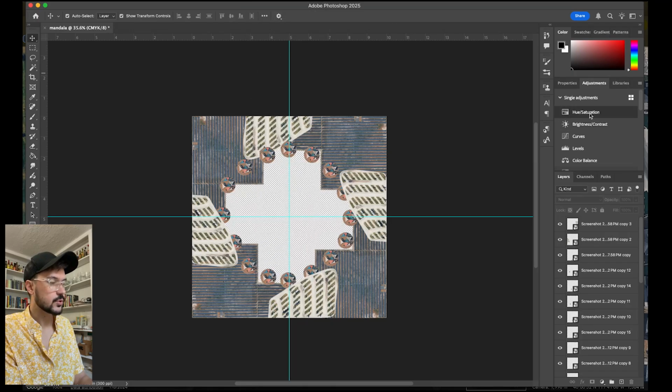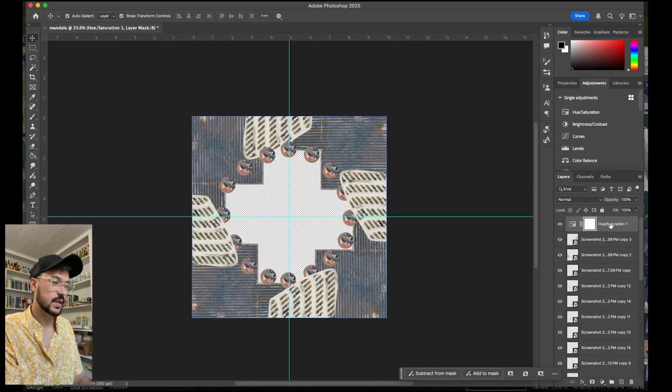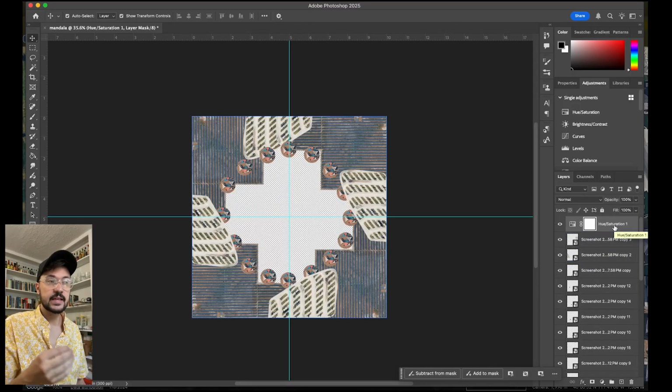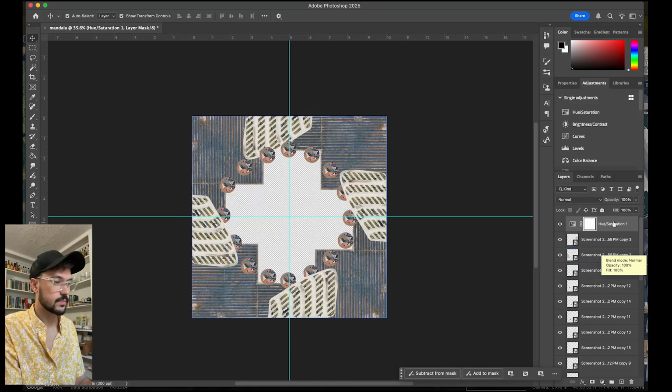I'm going to do Hue Saturation. So I click on Adjustments and I click on Hue Saturation, and it makes what's called an adjustment layer above all these other layers. An adjustment layer is going to change, in this case, the hue and saturation, which is the color, of all the layers underneath it. Since this is at the top, it will change the color of everything I have here because all the other layers are below it.